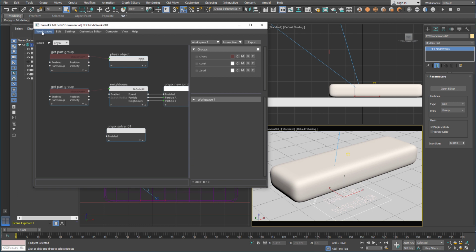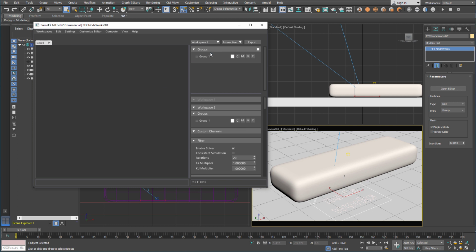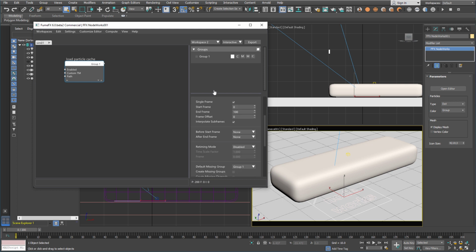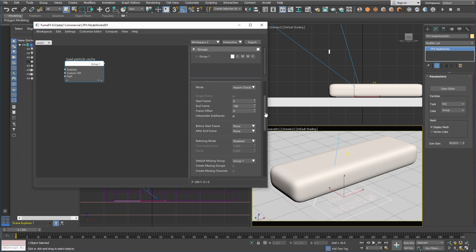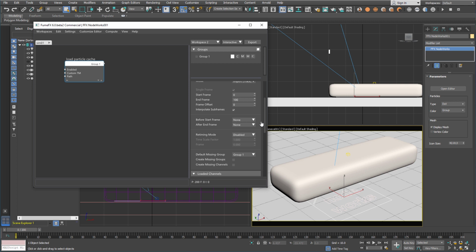So now I'm going to create a new workspace, switch to the newly created workspace, and create the load particle cache node, which we'll use to load particles. We'll use the import track, not the load, because the load will replace all the particles in the workspace, and the ISurf that we're going to use requires the particles to be tracked.